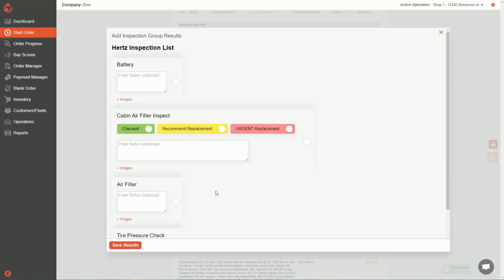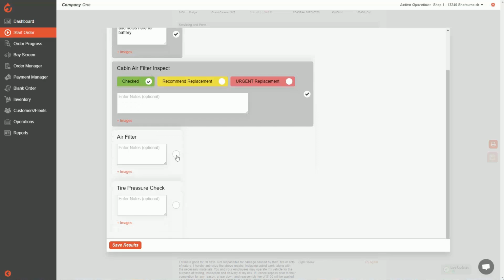So here are the inspections that we just configured. As you can see, battery doesn't have all the checkboxes because I didn't set them up for battery, but I do have the note section. So I can add notes here. For the battery inspection, for the cabin air filter, we'll say it's checked, all good. And then I can just click off air filter has been checked, and so has tire pressure. So I'll hit save on that.